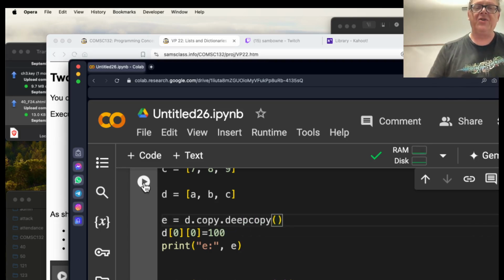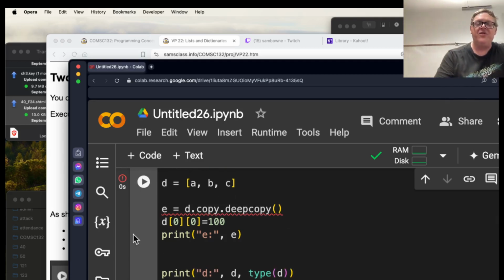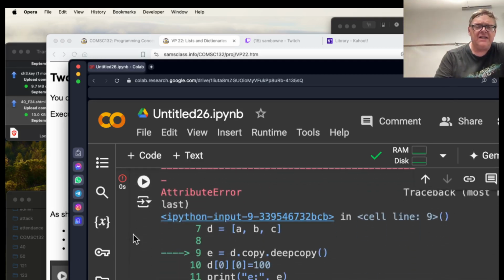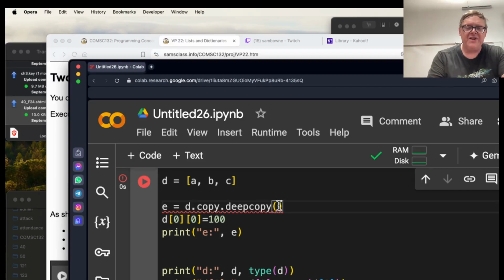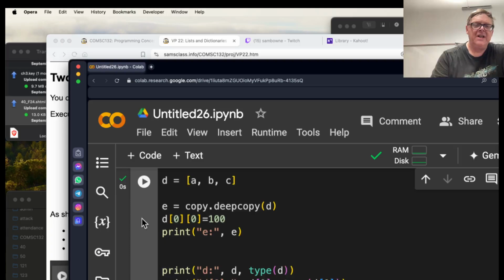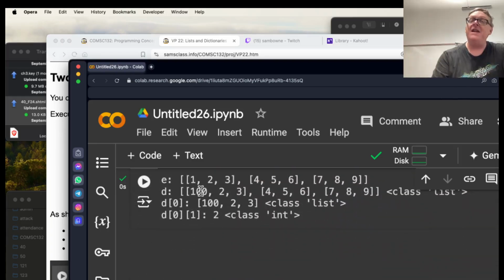All right, this is one solution, which is the one I tried yesterday after the first few hours of being frustrated. It's copy, deep copy of D. I think this one actually is like that. All right, there we go, it runs, and now my E didn't change, or my D changed. So this is a solution.